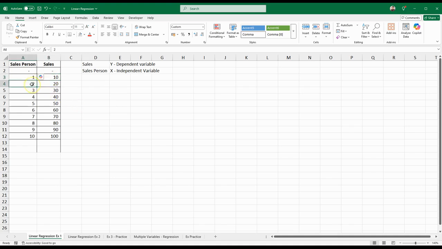When we add one more salesperson, now we have two salespersons in the organization, so our sales increase by 10. Whenever we add one more salesperson, the sales increase by 10, right? So for example, after 10 salespersons, our sales is 100.